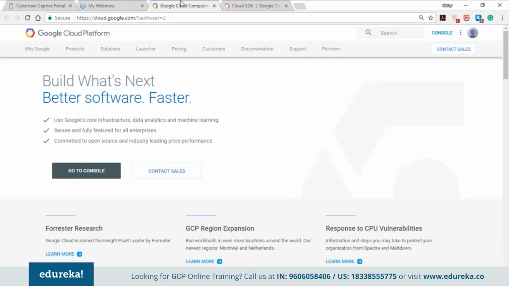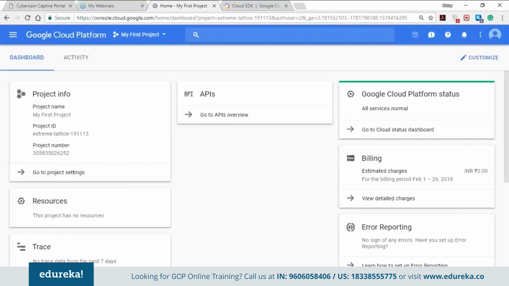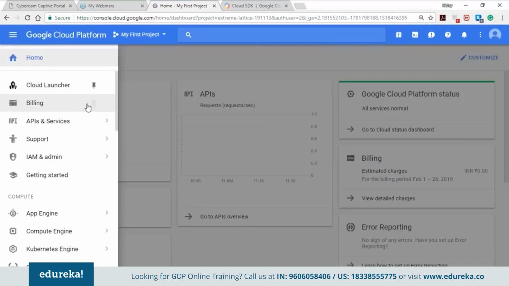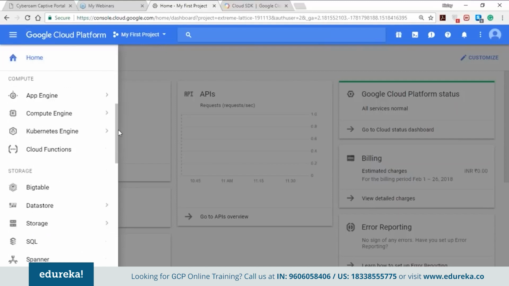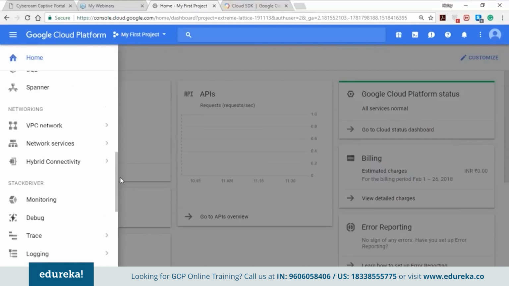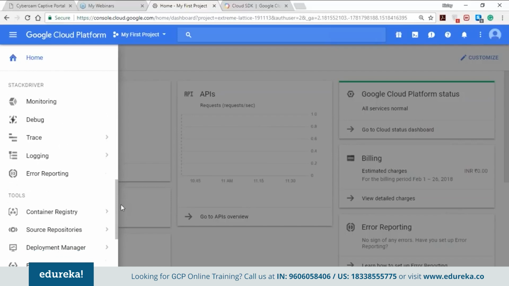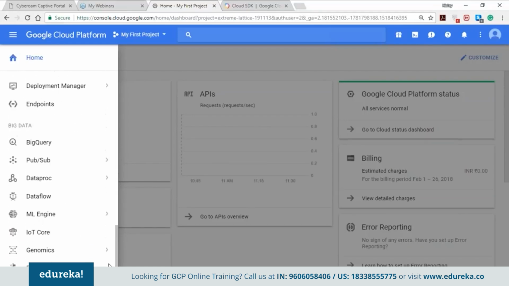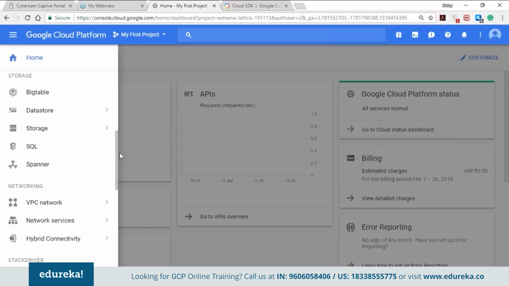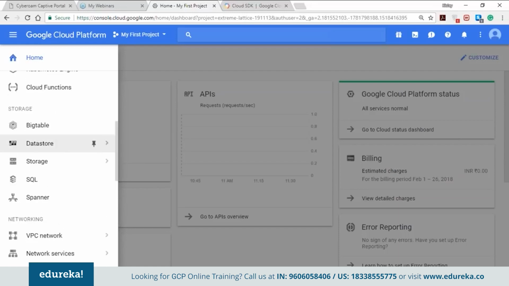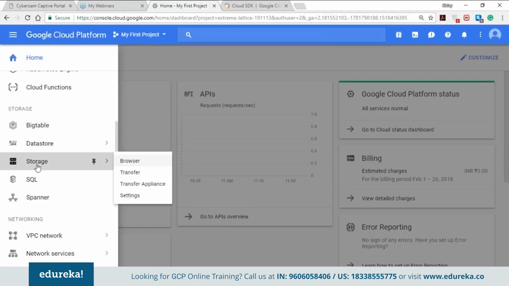First of all, you need to log in to your Google Cloud Platform account and go to the console. On the left-hand side in this toolbar, you can see we have the various services, which are compute, storage, networking, monitoring, development tools, and big data tools. So today we'll focus on the storage services. Let's go to the storage section.